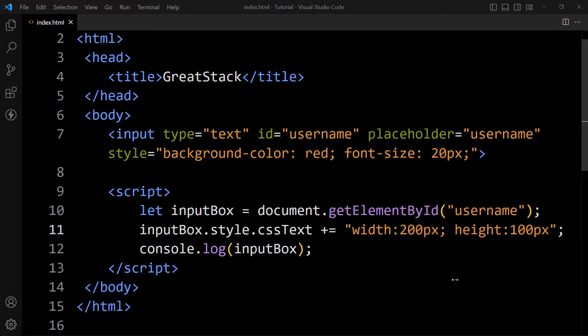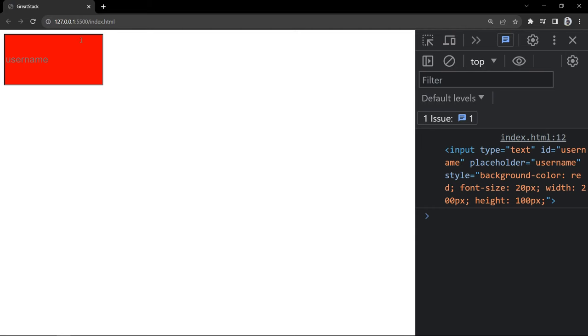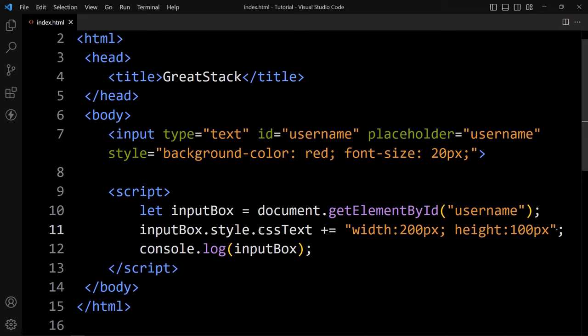Now we will come back to the web page. You can see height is also applied in this input field. You can see it in the console also. Here we have height 100 pixel. So using this CSS text, we can add multiple CSS properties in the HTML element as a inline CSS. So this was the use of CSS text for modifying the inline CSS of the HTML element.